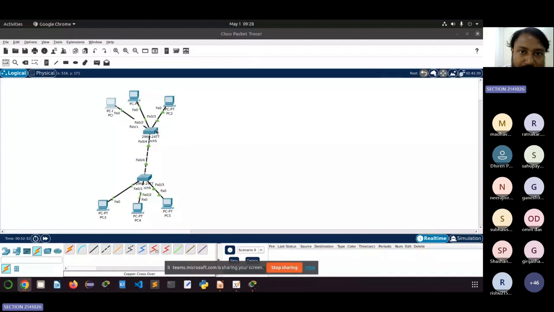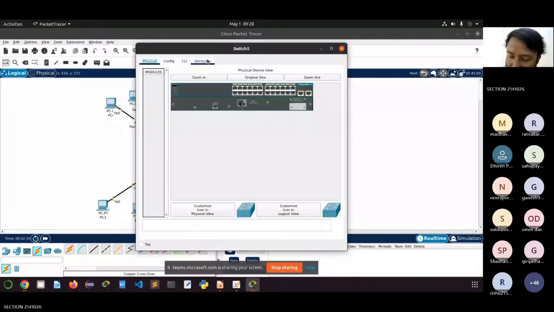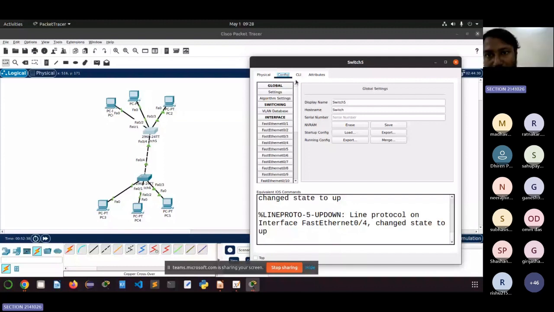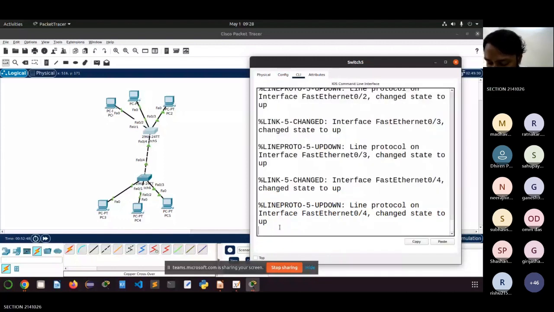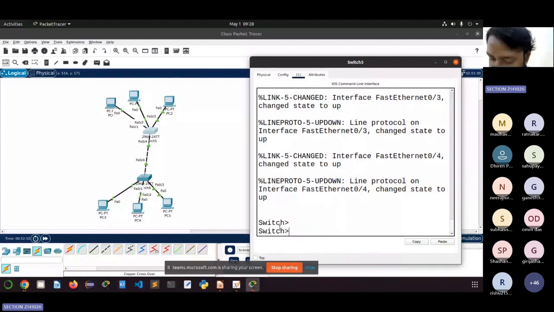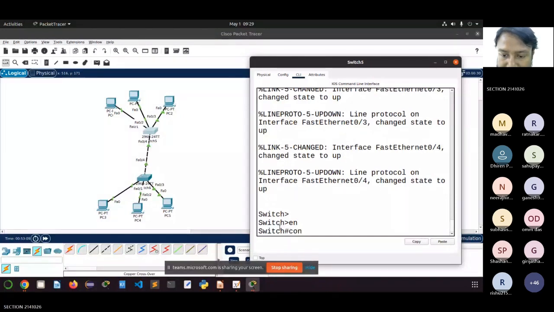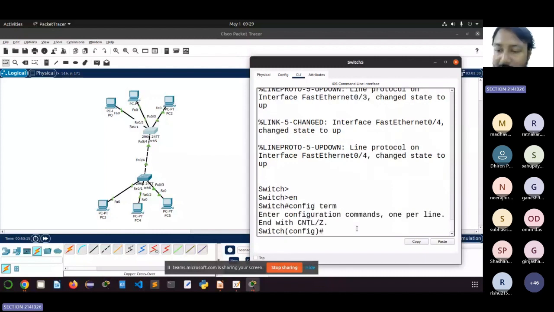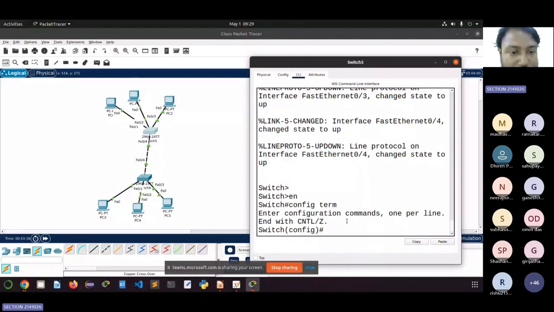So now what I am going to do, config, and I am in switch 5. Now I am going to create VLAN in switch 5. So as I said, I am going to use the same VLAN information into the switch 6 also.